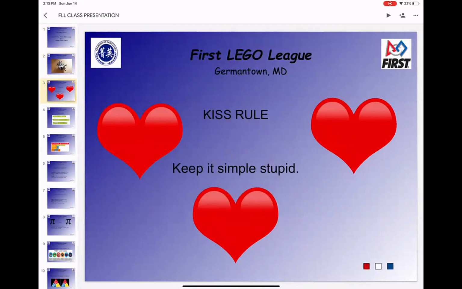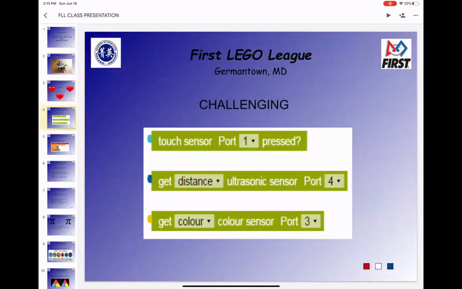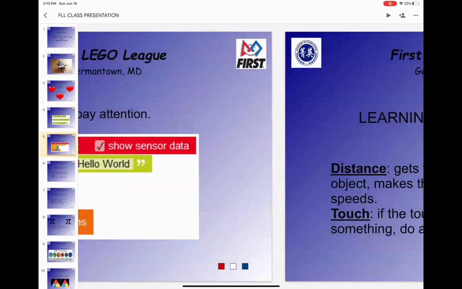Here's the KISS rule, keep it simple, stupid. It has influenced me by using less of anything, just to keep it simple and easier to understand too. So, challenging: I was new, I only knew a little bit, I pushed myself to get better, and that's basically challenging yourself. I had to pay attention, I learned blocks that helped me create programs, all because I paid attention, well not all, but most of the parts.